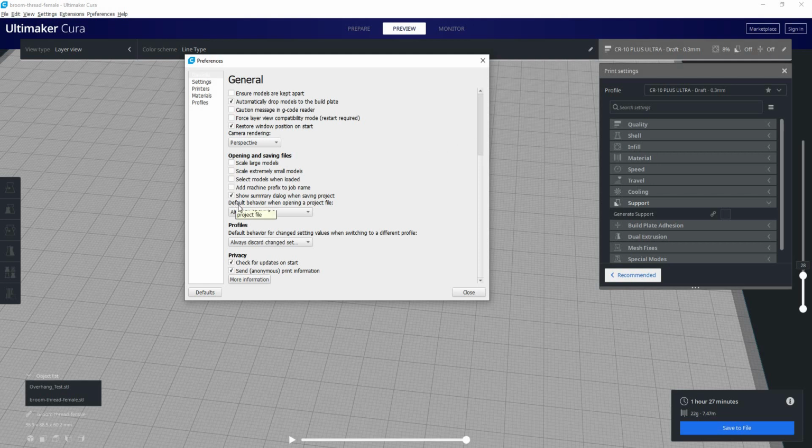This is a pretty big one. Default behavior when opening a project file. So you can open up as a full project, or you can just import the models. So it's best to have this to always ask me this, as those are two quite different options, and you may want one or the other depending on what you're attempting to make. So always ask me this is the best way to go.